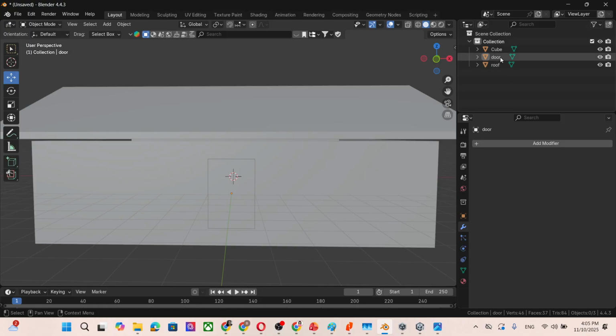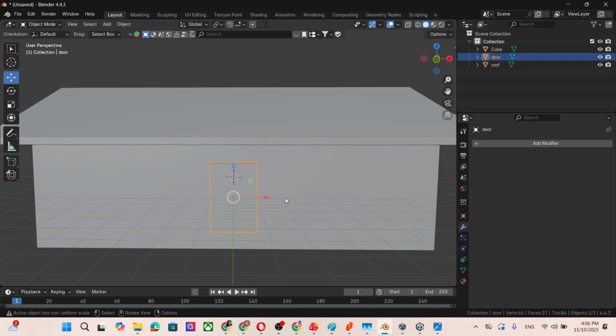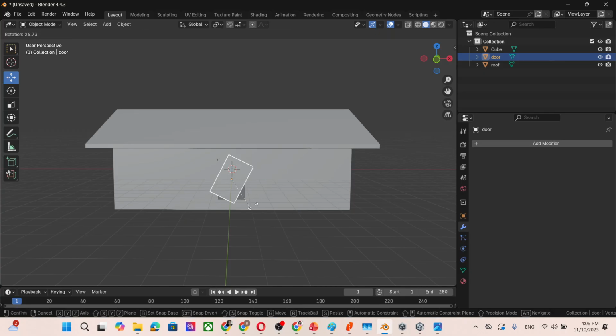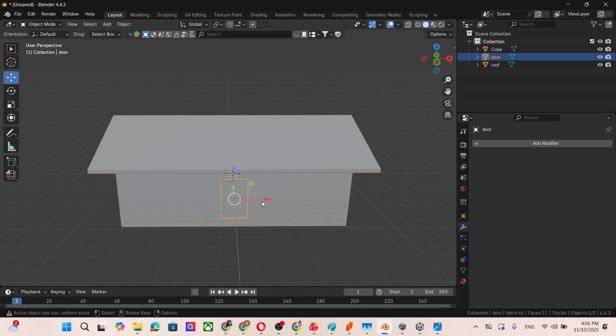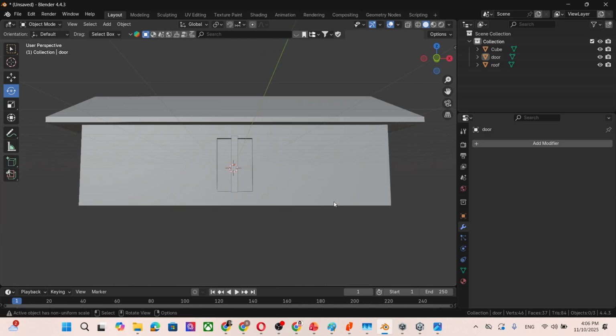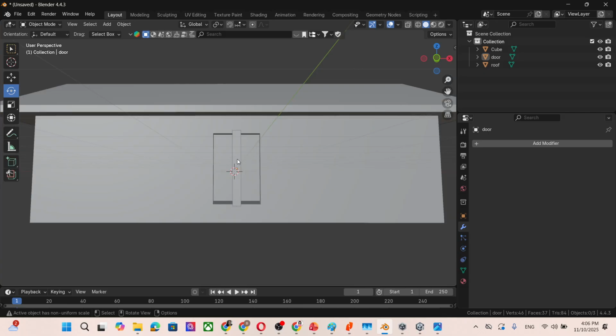Okay, so for your door, when you open your door, you do the rotation for your door. You see, it rotates in the middle, class. It rotates like this. So that means it's wrong. We want it to open from this side, right?